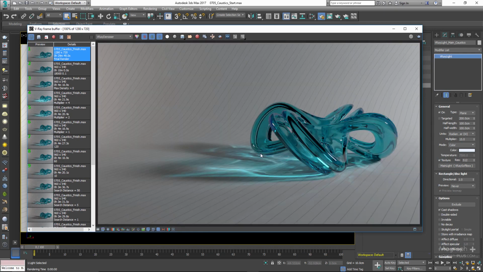In this lesson, we learned about caustics in V-Ray. See you in the next lesson.